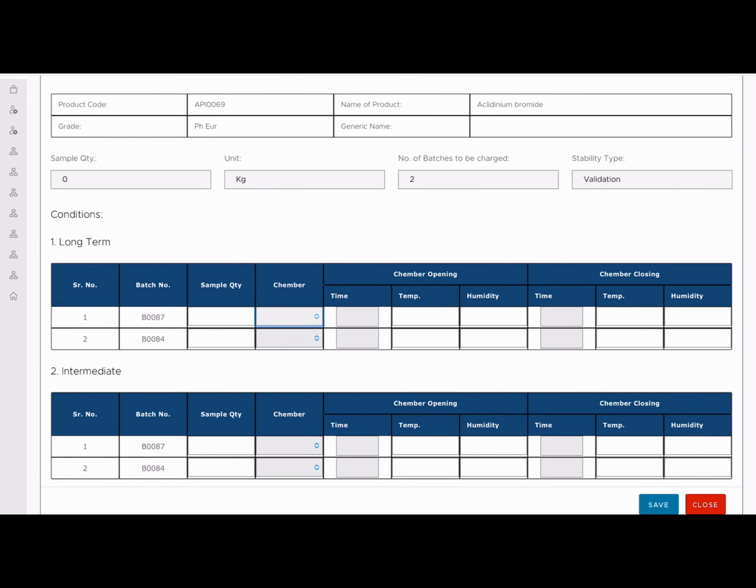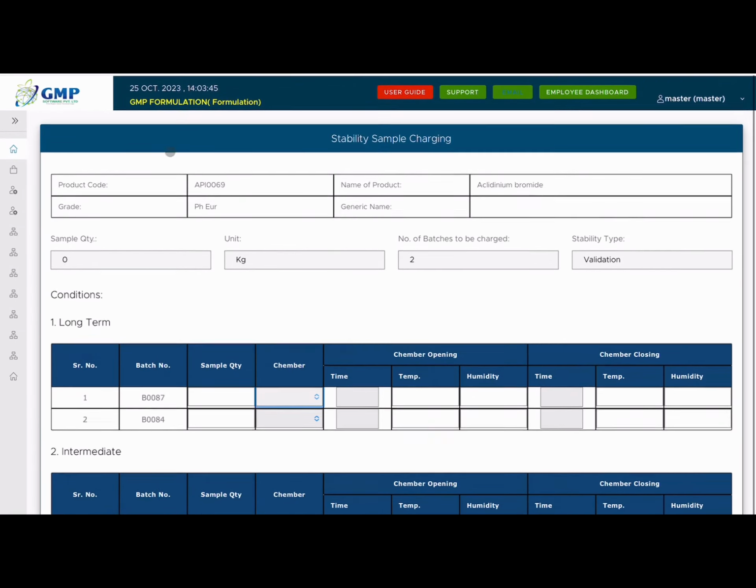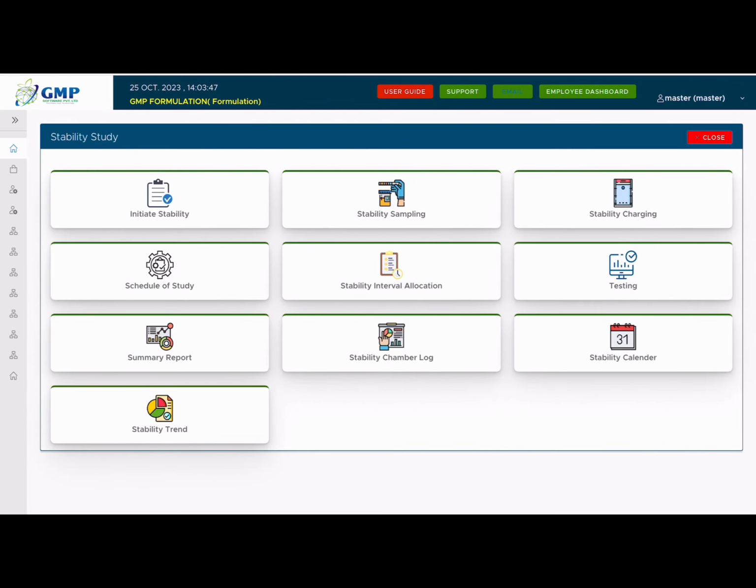Many companies are using data loggers for recording of the logs. But in data loggers, you can't find the chamber opening and chamber closing time, temperature, and also the humidity. But PaperLess GMP gives you that provision where you can enter the time, temperature, and humidity at the time of chamber opening and chamber closing as well. Likewise, stability sample charging will be there.